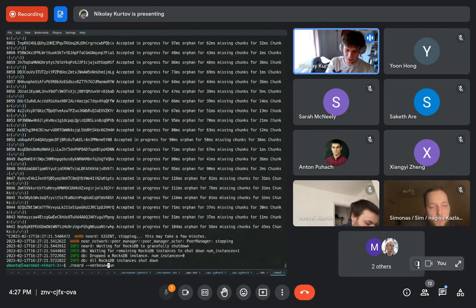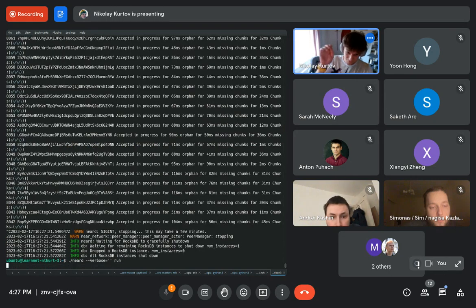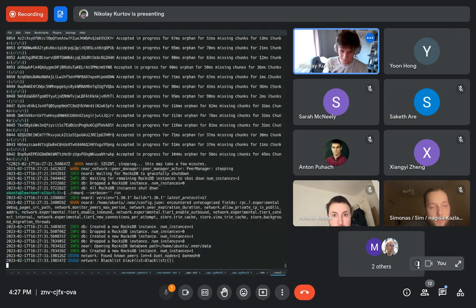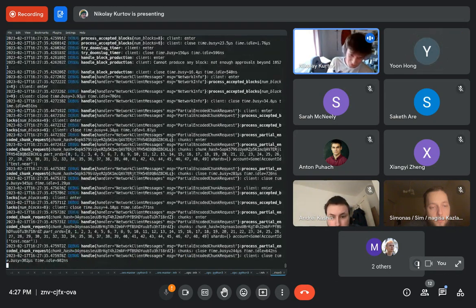A proper way to enable debug log would be to restart the node with the verbose flag set to empty. And you can see a bunch of debug logs.